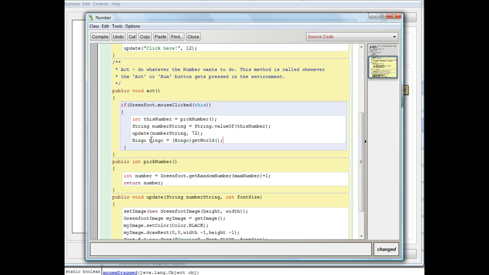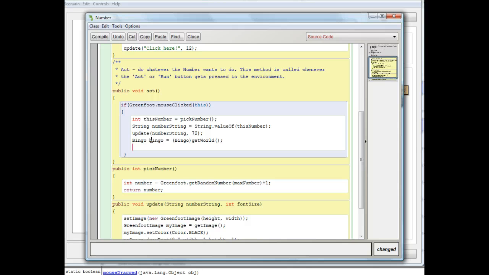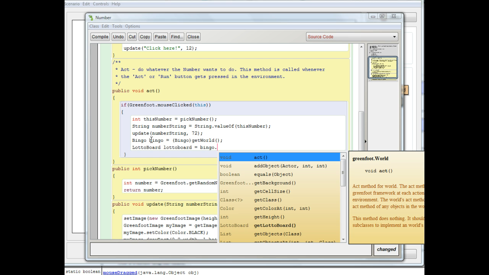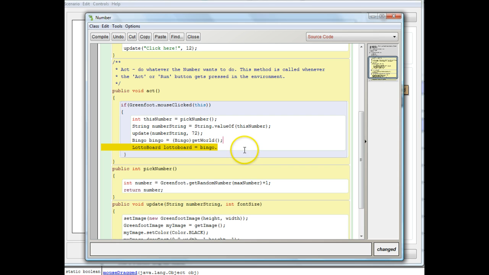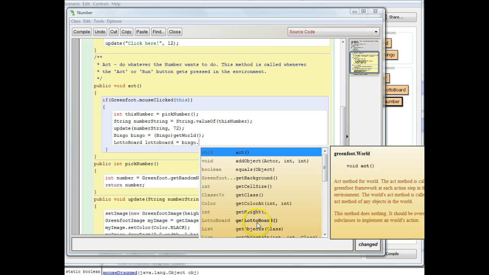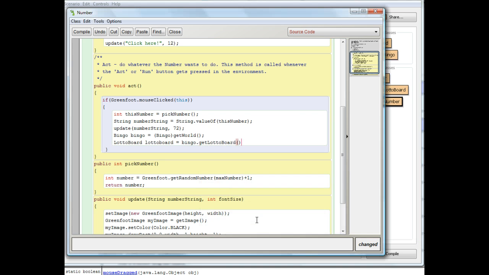And then I'm going to get the lotto board. So now I have the world, so I can get the lotto board from it. I'm going to create a variable of the LottoBoard type called lottoBoard. If I say bingo and press Control Space, you'll see that I have all the methods of this world. And this one in particular that we want is getLottoBoard. So we've created now a lottoBoard variable, so now we can do anything that the lotto board can do.